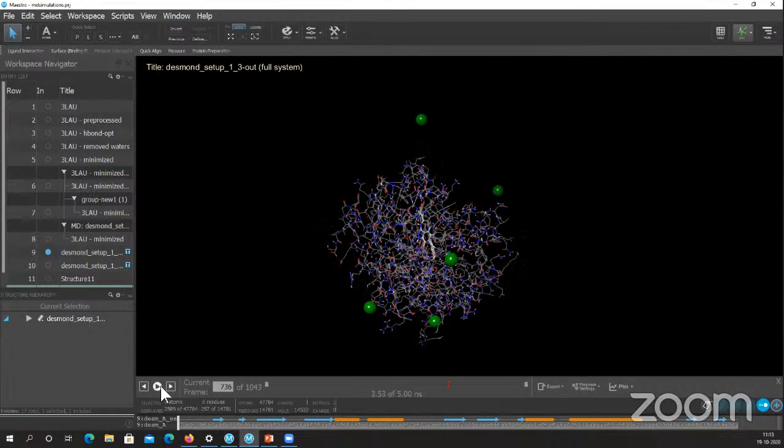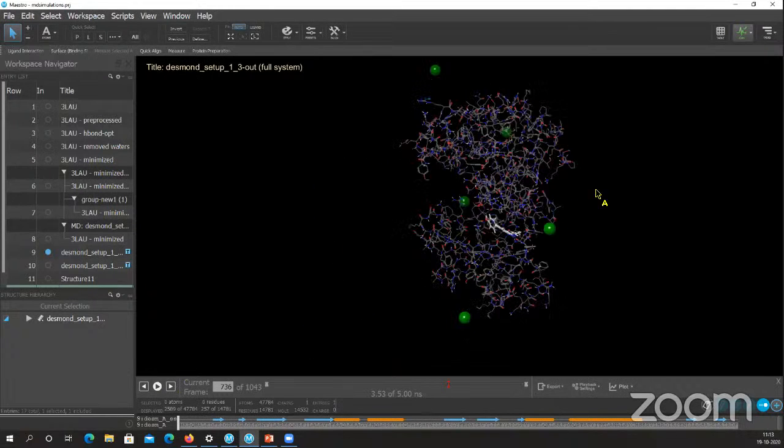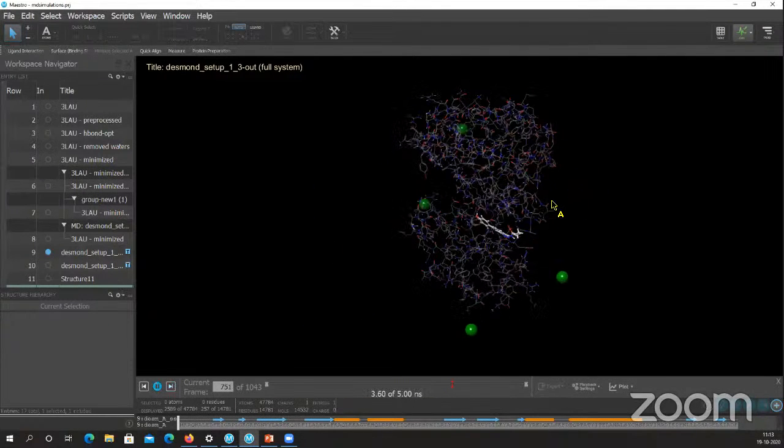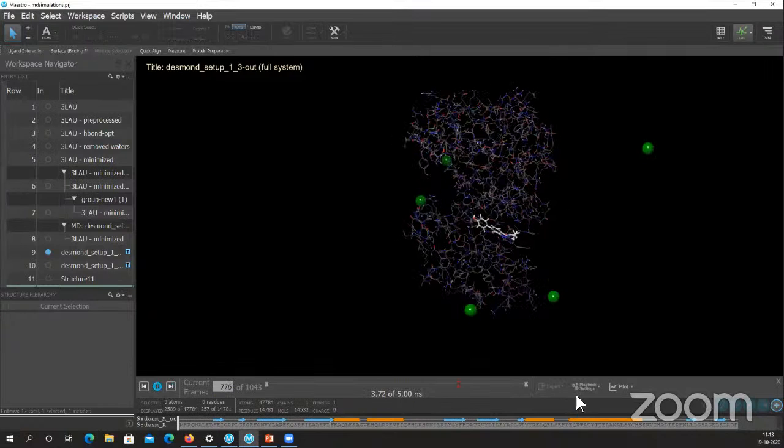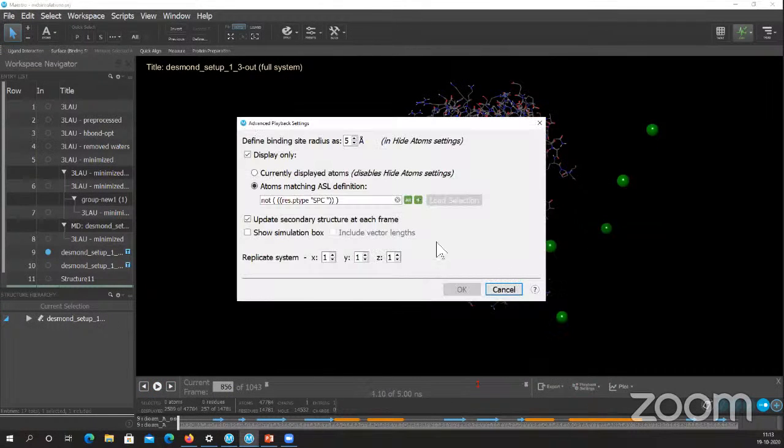So that way you can just look at everything that is not your water. You can then play your trajectory here. You just go to playback settings here, go to advanced, choose the ones that you want, and just click on play. So just select the atoms that you want to view.